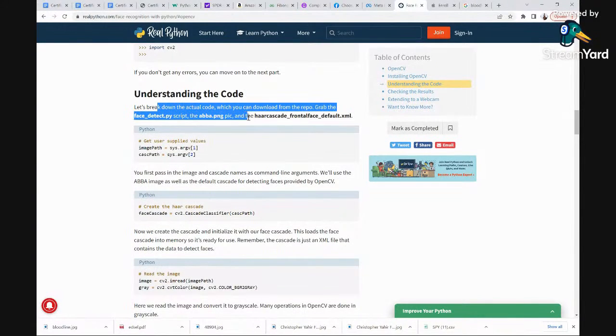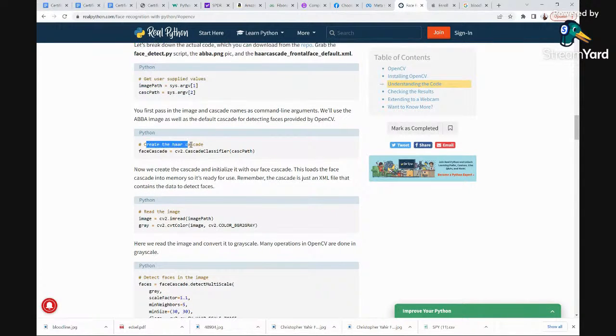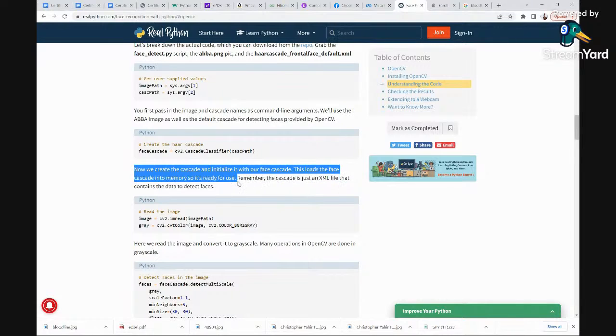So this is understanding the code. You see the code here. We'll start here. It says create a Haar cascade. Now we create the cascade and initialize it with our face cascade. This loads the face cascade in memory so it's ready for use. Remember, the cascade is just an XML file that contains the data to detect faces. So the cascade that we need to implement, we can use a variable called face cascade for face detection. So we're gonna use this.